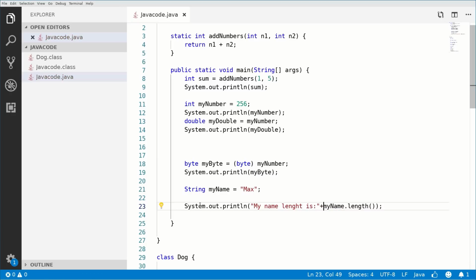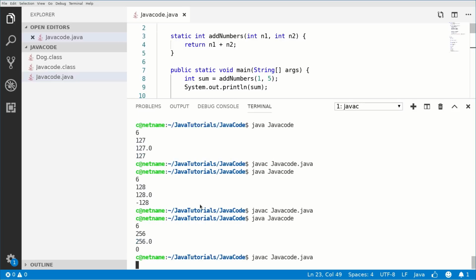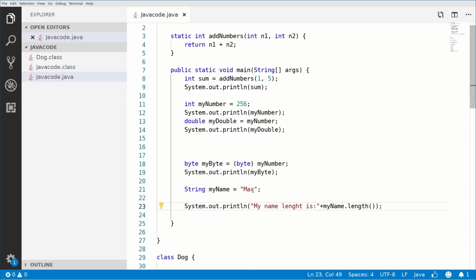So we now will compile the code and then run it. And as you can see, my name length is 3, right? Because Max has 3 letters, right? So a very easy way to find the length of a string, right? So that's how we create a string and get its length.